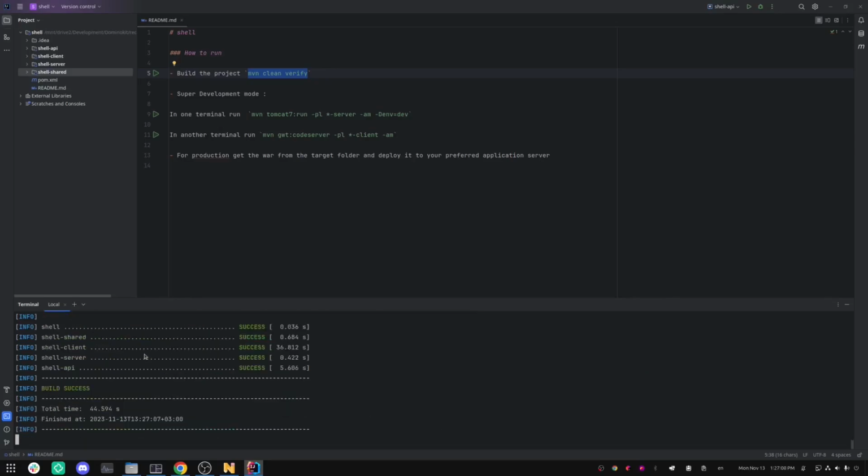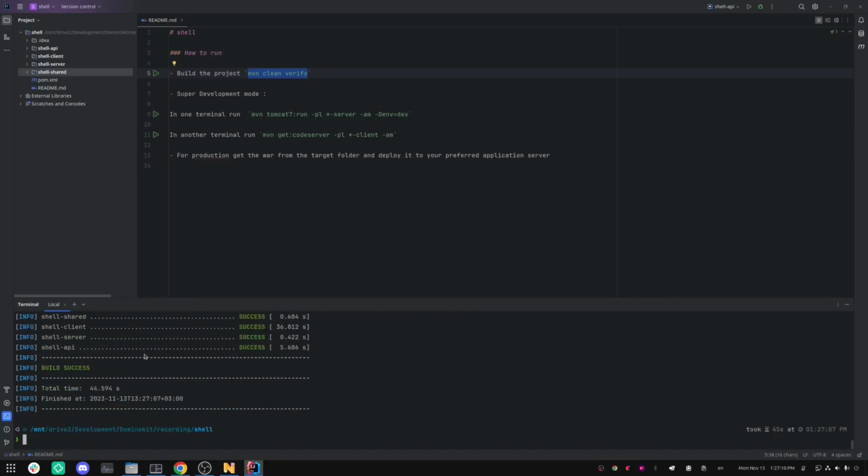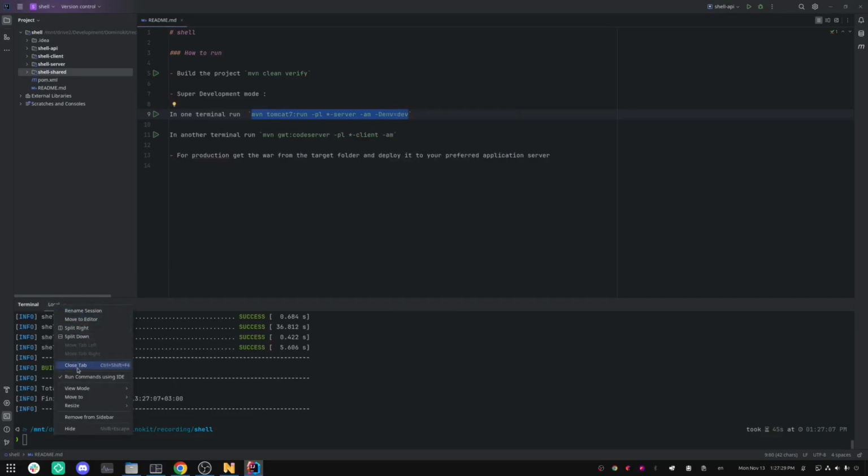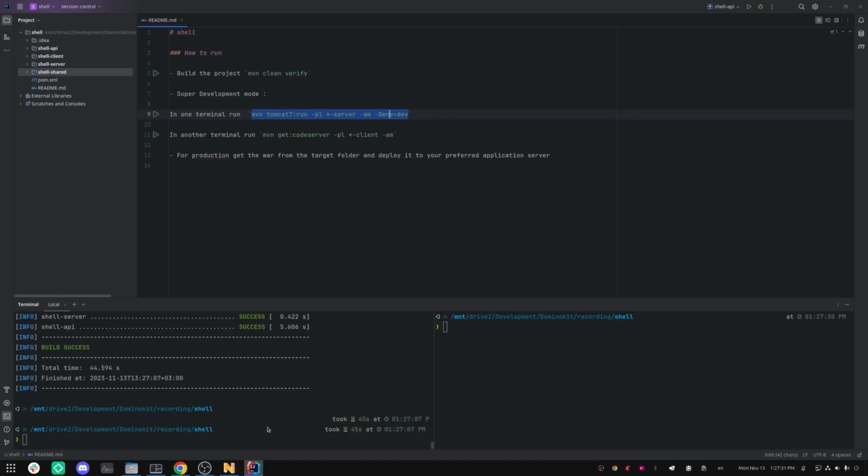Okay, so the application built successfully, which is cool. Now we can run the application. So here we can see that we will be running the development mode. In development mode, we will need to use two terminals. Let me split this right. So in this terminal, we run this command.